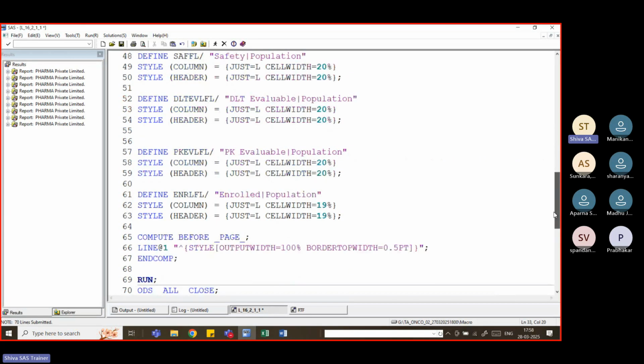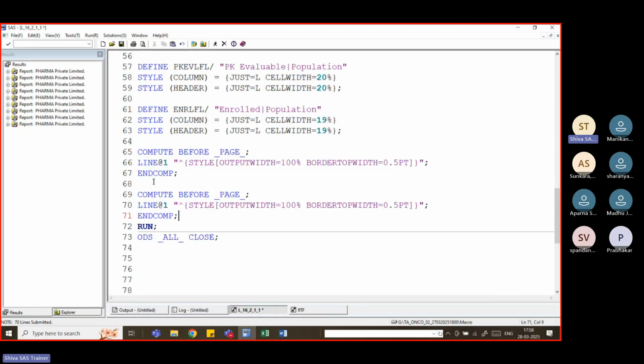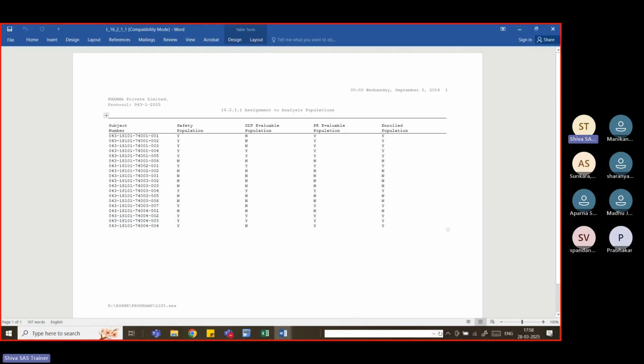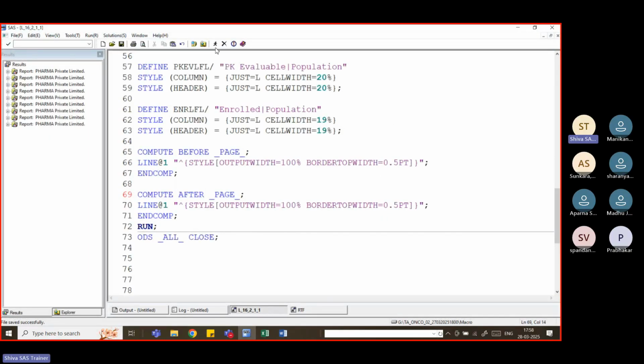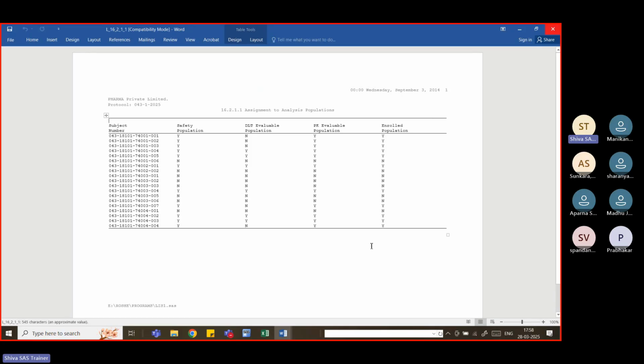If you are giving a manual line, every time you need to adjust. If you are giving this standard code, it will handle it. It's the same thing after also; we need one line below, right? So just run it. Now we can see above one line, below one line, subject number, safety population, DLT, PK, and this one.